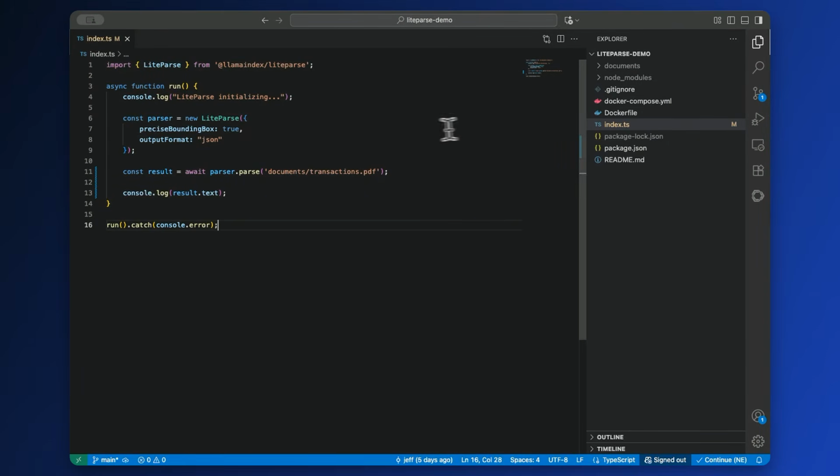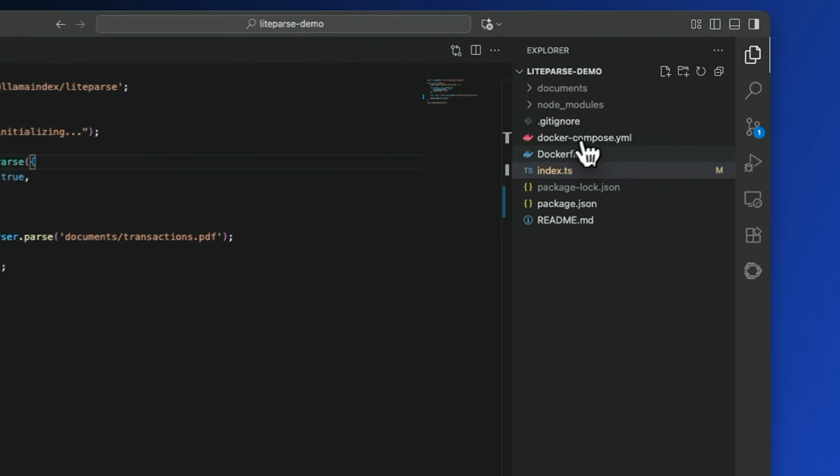And I'm using Docker here just to keep things clean, but you don't have to worry about the setup because you're going to find everything you need in the description below to get this running on your local machine with just a couple of commands. Okay, so let's take a quick look at our Dockerfile.